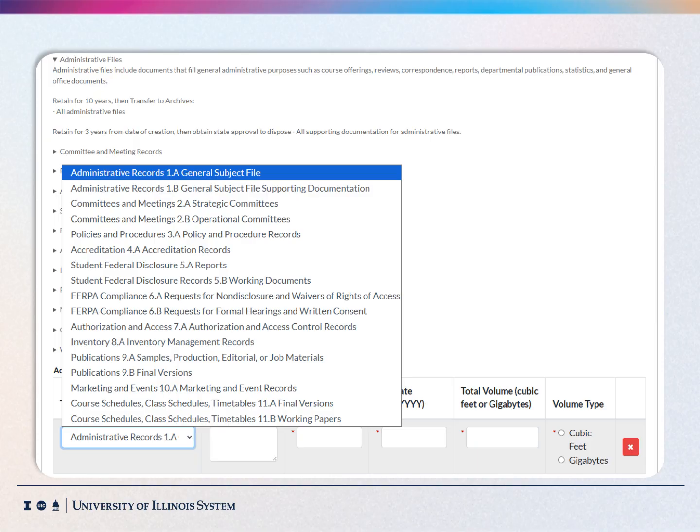Remember, any items with the same record type can and should be combined with each other into a single row. Please note, this does not apply if you have the same type of records in both physical and digital formats. You should make one row for the physical material, measured in cubic feet, and another row for the digital material, measured in gigabytes.